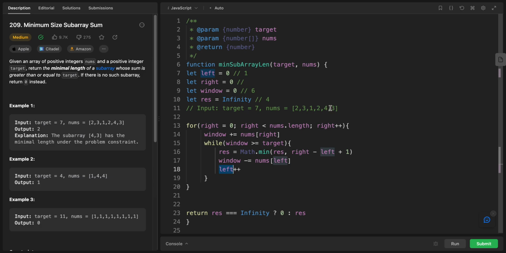After looping again, we will reach 4 and 3. When you find 4 and 3, you just add them to the window and run this loop again. You find that the length of these two, which is 2, is smaller than 4, so you set res to 2, and that's it.